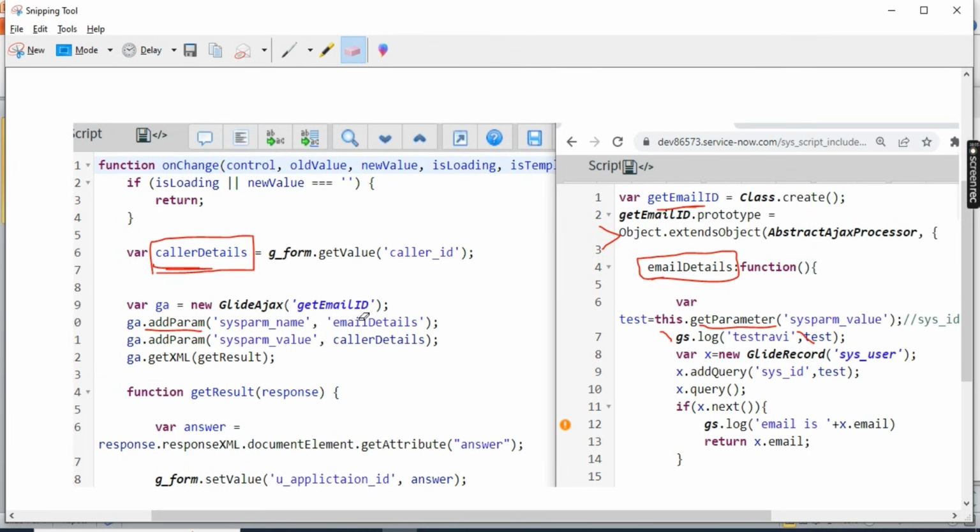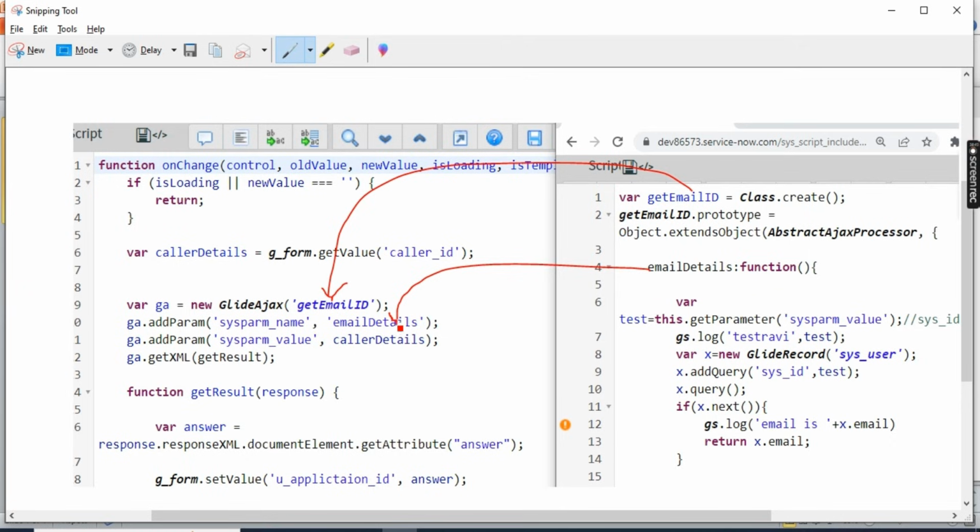Again, you understand. First of all, we have to call our script include name over here. Then we have to call the function from the script include over here. In this way, the communication is now established. Now we have to send this caller details to the server side. We have to send this value to the server side with the help of this dot get parameter. That's it. This will return the sys ID as we have seen in the example. So we are comparing whether this user is present on the user table or not. If it is present, then get me the email ID of it.